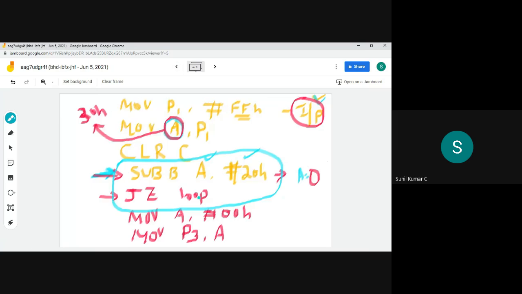Suppose the data received is not equal to 20, it may be higher than 20 or lesser than 20. Then there will be a content present in accumulator: 10, 20, 10, 15, 5, 6, 7, whatever the data. That means it is not equal to 0. Not equal to 0, then it won't come to this. Cursor will not come here. Straight away it goes to the next instruction. The next instruction is that 00 has to be moved to port 3. That's all.